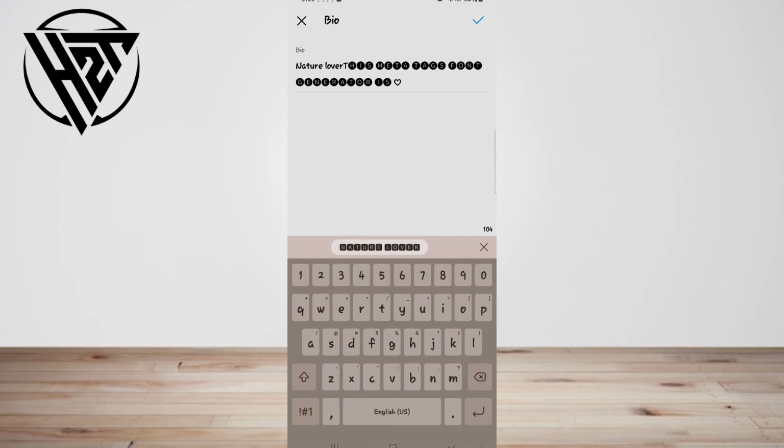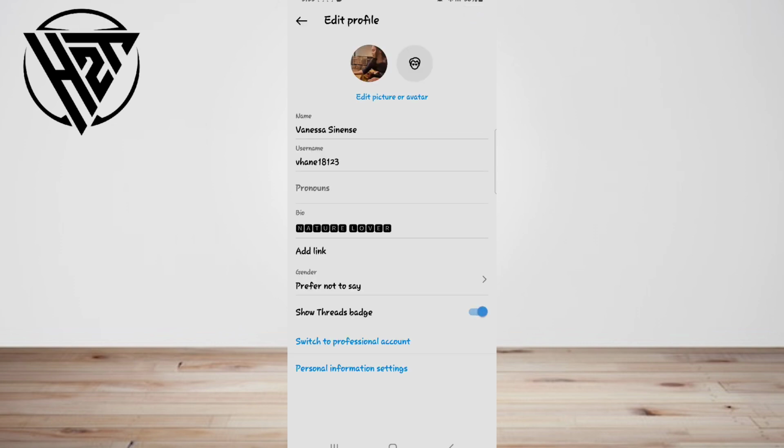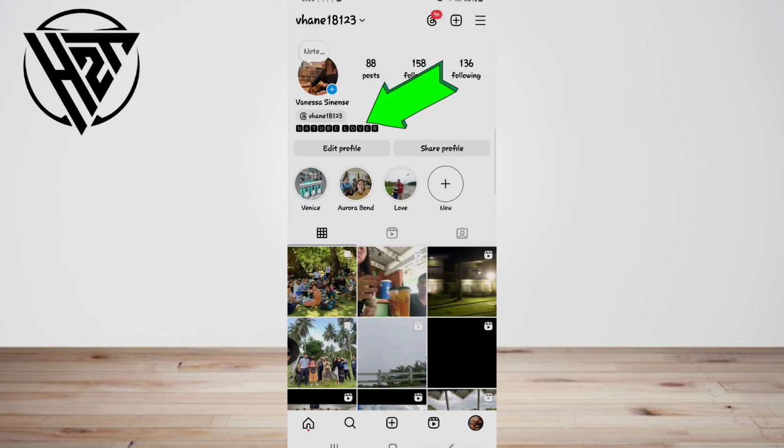Tap on your profile and click at the top of your profile at Edit Profile. Then, paste the text in your bio. And you're done. Keep in mind the limit of 150 characters, so make sure you provide all the necessary details for your brand in this section.